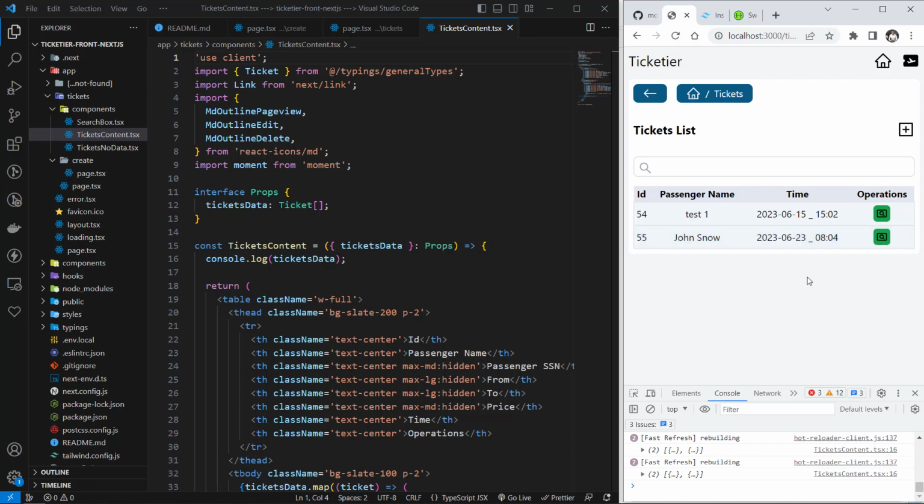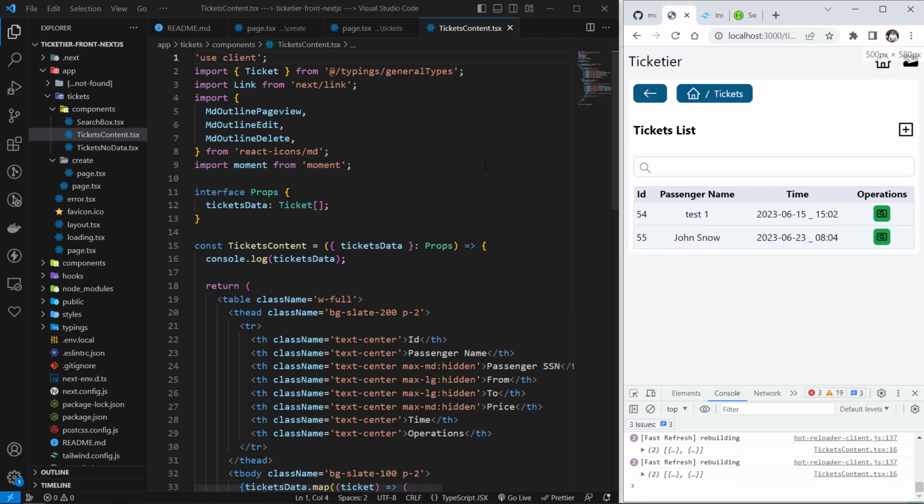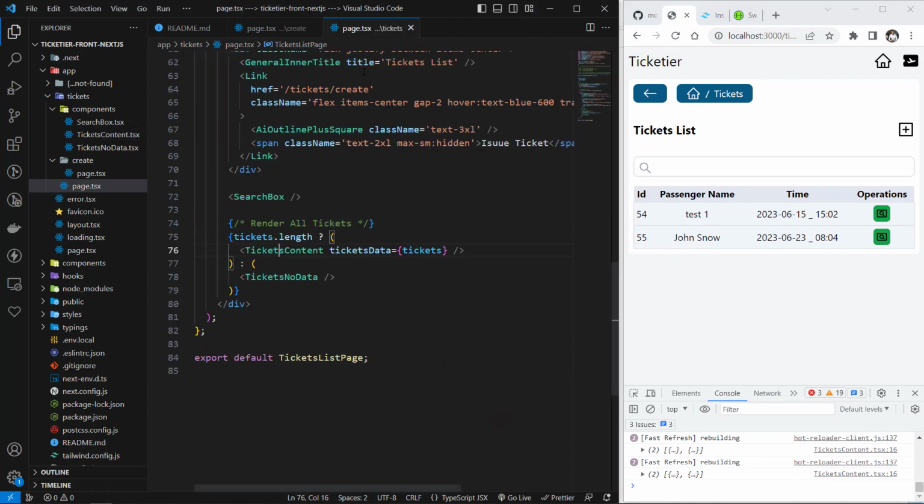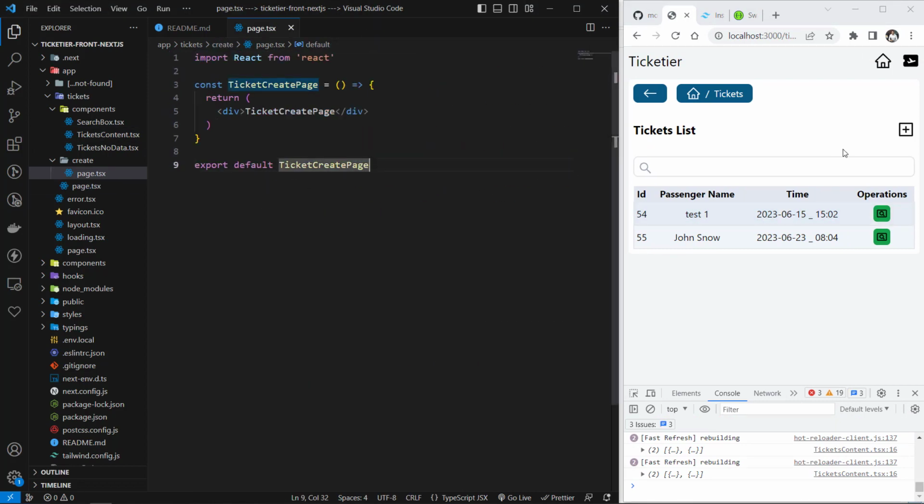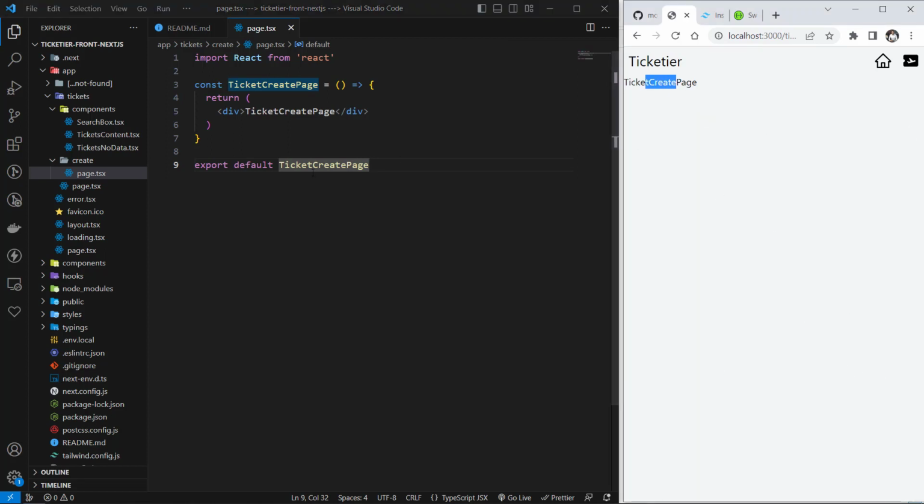You can see this is the reason I got that error, but this is not a problem for us. This is just in development, and that's it. This is the reason. So let's close it. Let's go to the create. This is it. So I want to work on this.